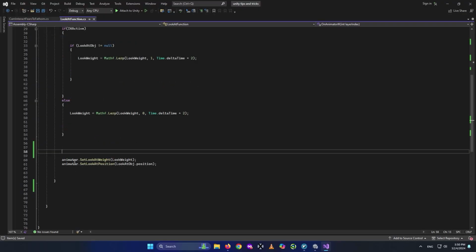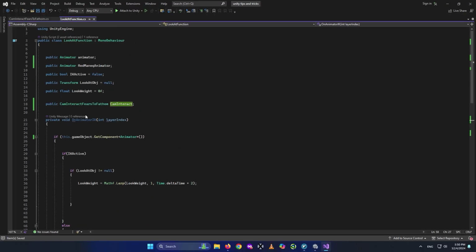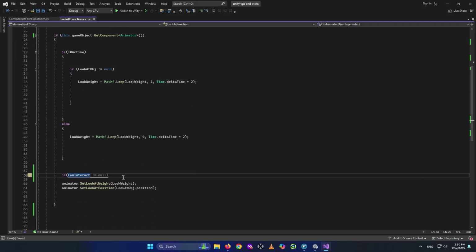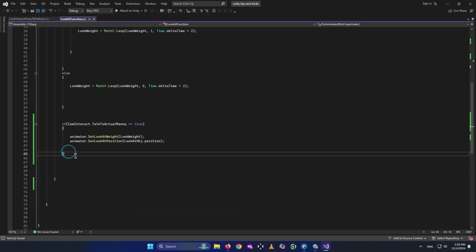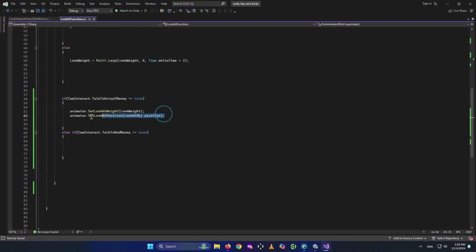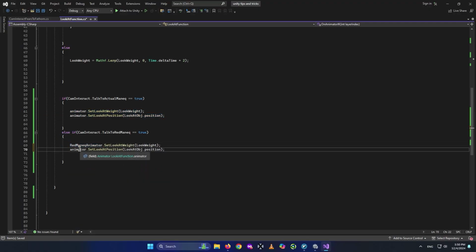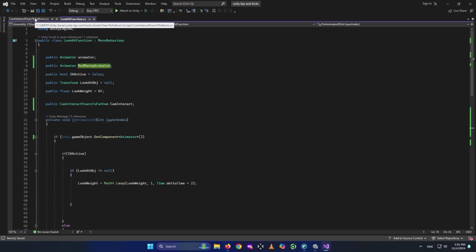Down here, when we actually change stuff, we're first going to check if cam interact, which is our first to Fathom cam interact script, dot talk to actual manic is equal to true. If it is equal to true, we just cut these and put them here. Else if cam interact dot talk to red manic is equal to true, we can just copy these and just change this animator to red manic animator. Red manic animator. That's exactly it. We're gonna go ahead and implement it and check it out.